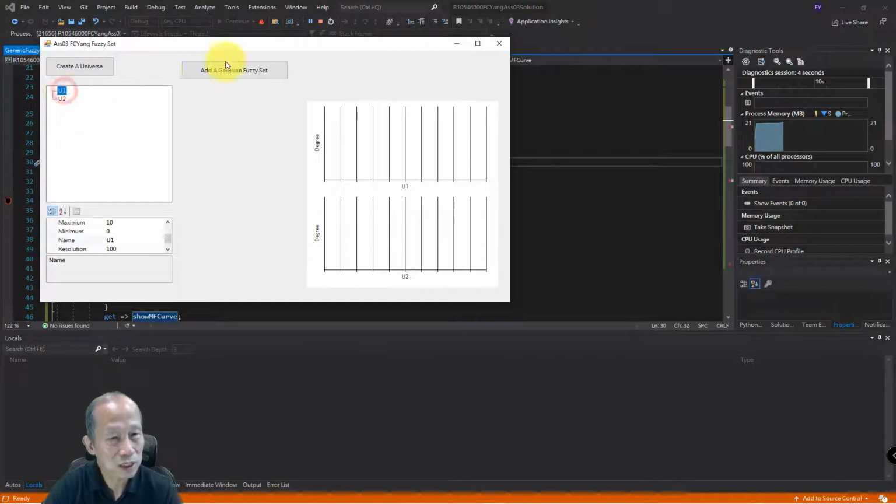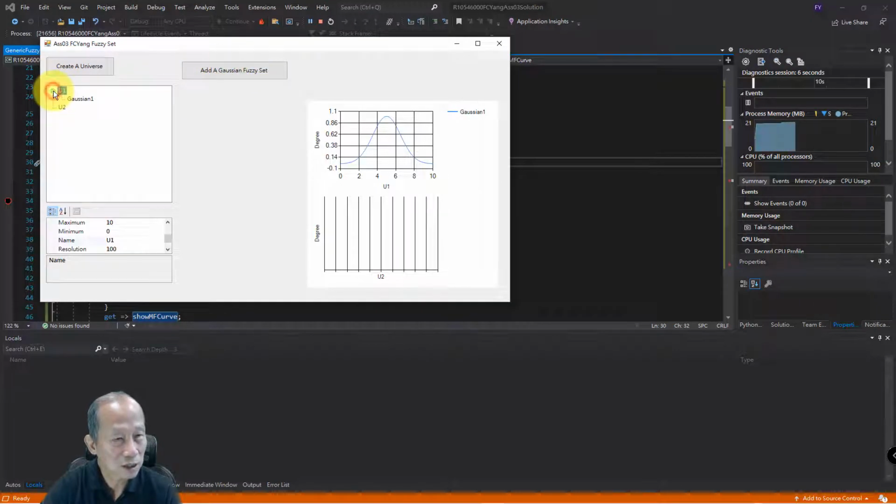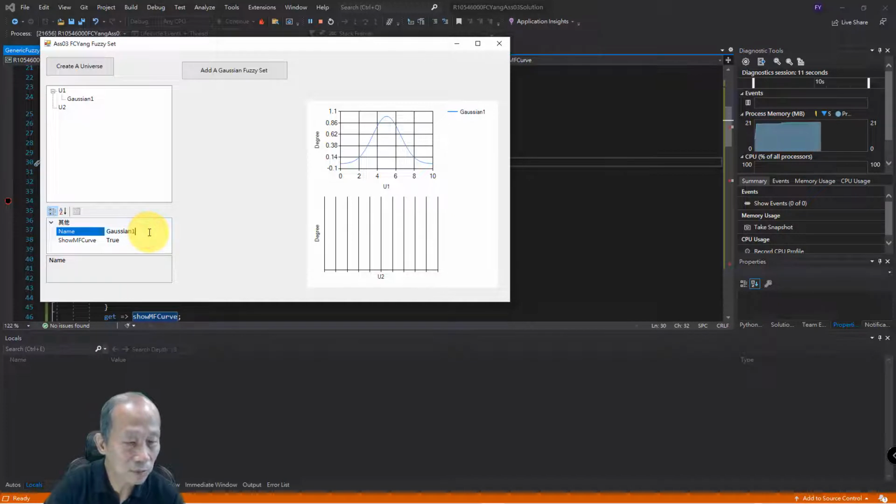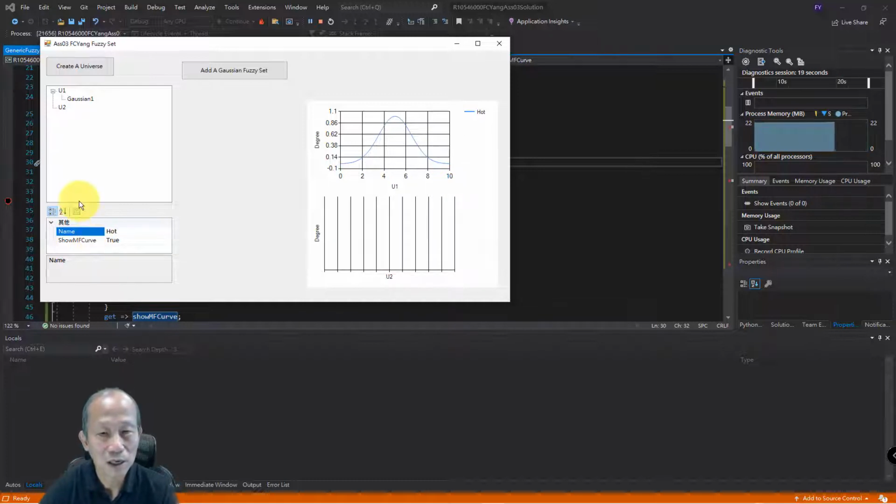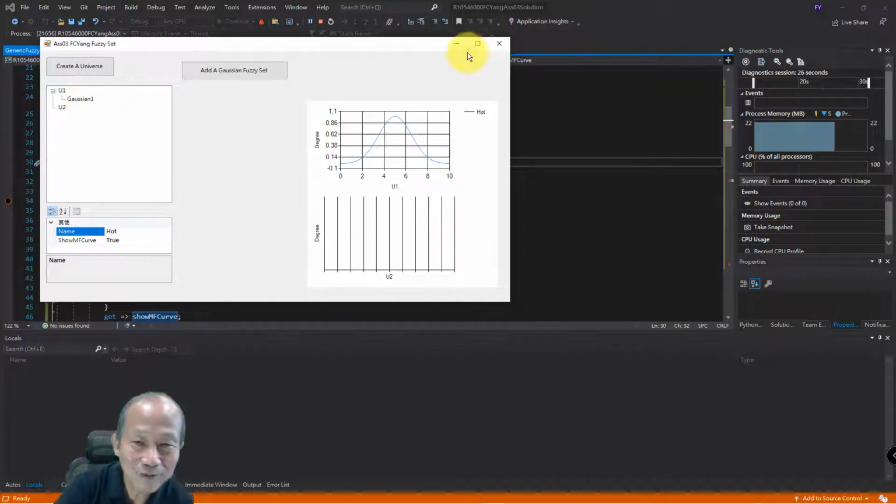Okay, so we have added U1, U2. Suppose we select U1, the Gaussian fuzzy set, and click on the Gaussian fuzzy set. We will see Gaussian. How about we change the name? Will that be okay? I don't know. Maybe I call it hot. Enter. All right, it changed, right? Hot. How about this guy? No why, right? It's very simple, right?